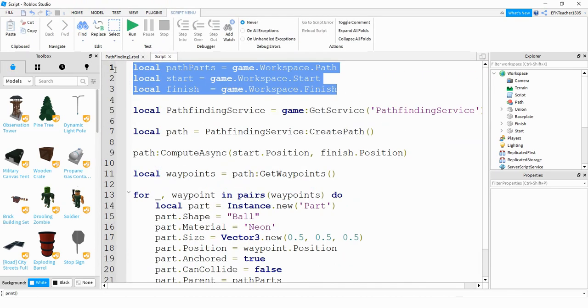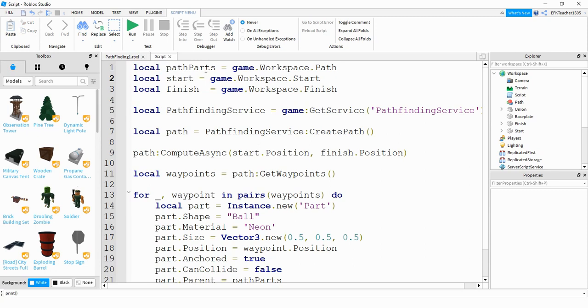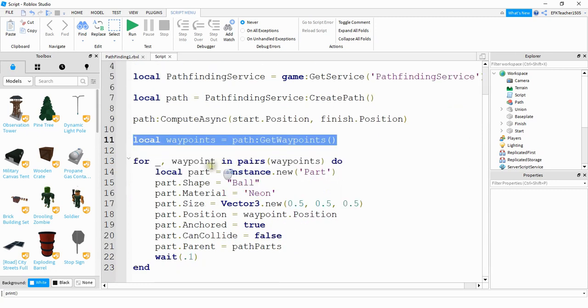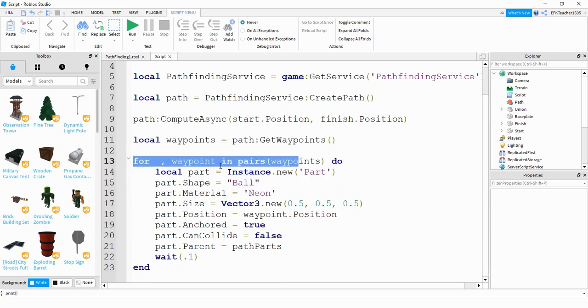Just a quick recap from what we did last time. This first part up here is just references for different objects in the game. The first one's a reference for the path model where we're storing all the different parts. The second and third one are references for the start and finish block. Here we're defining the pathfinding service. Here we're creating the path object. Down here we're computing the path between the green block and the red block. We're storing all the different points inside of waypoints. And here what we're doing is we're looping through waypoints to create a part at each position.